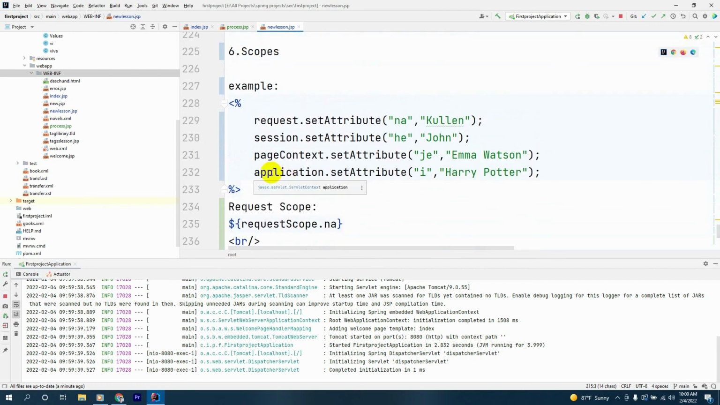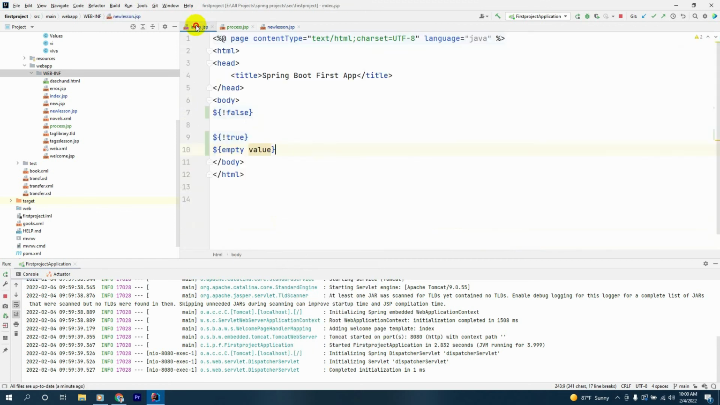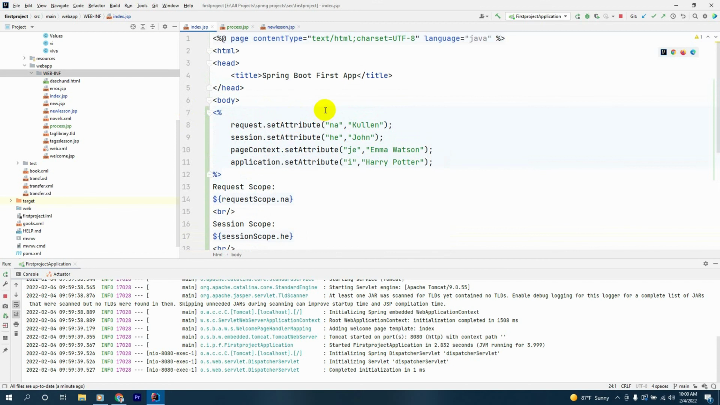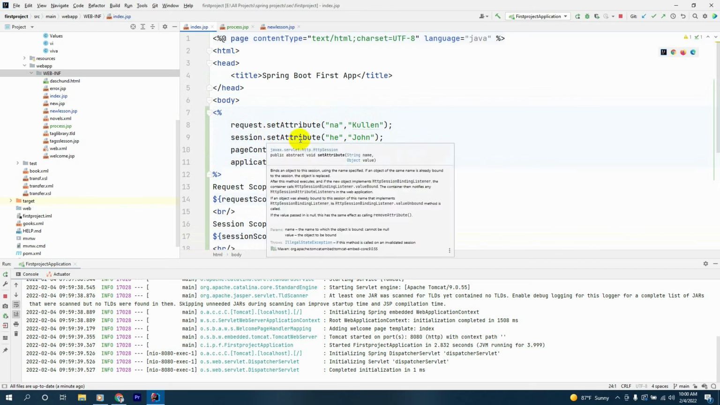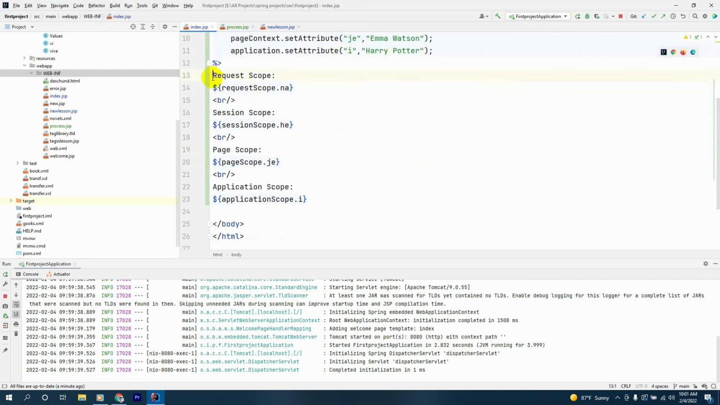Now let's see an example for the request scope, session scope, page scope, and application scope inside our application. We'll have this example copied and pasted inside the body of the JSP tag. So what we are doing here is we are first using request scope to set an attribute called now with the value colon. Then session scope to set the attribute named HC with the value John, and then page context dot to set attribute the GJ value with the value Emma Watson, and application scope to set a value called I with the value Harry Potter. And here inside the EL tags, I've defined the request scope dot key, session scope dot key, and page scope dot key, and application scope dot key to get our values for all the 4 scopes.